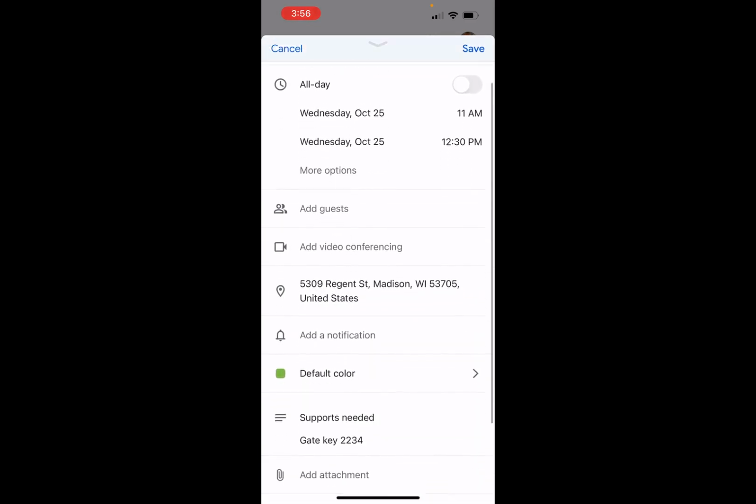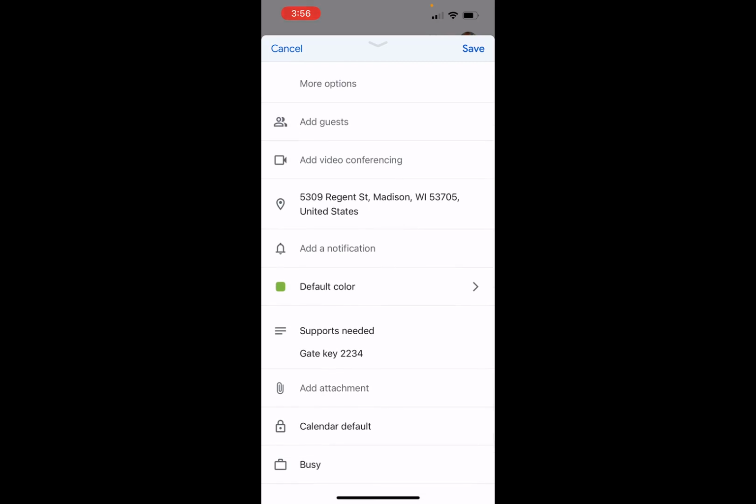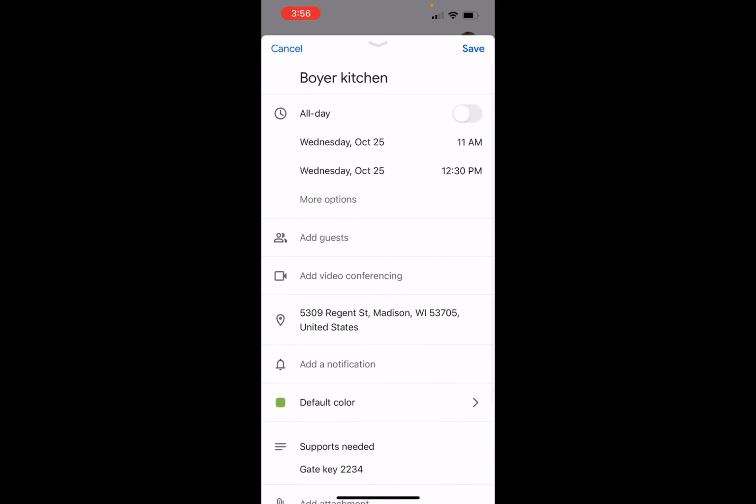I think adding attachments is a little bit clunky from the phone. I would encourage you, as much as possible, if you're adding things to the event, I think it's easier to add attachments at the end of the day, but you might be better at it than me. I'm going to go ahead and click save.